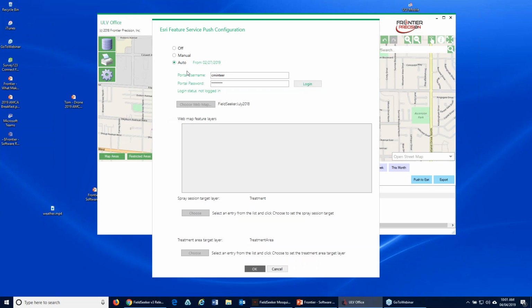The rest of the configuration basically has you log in to your ArcGIS Online portal, and when you log in, it'll have you select your web map, and in this case I pick a web map that is also used for the FieldSeeker Core, and then it's going to have you pick where your spray session data will go and where your treatment area data will go. Now this could also work if you don't have FieldSeeker Core and you just want to share some of your recent truck spray information out maybe on your public website using an Esri web map. That is another thing that this is intended to facilitate.